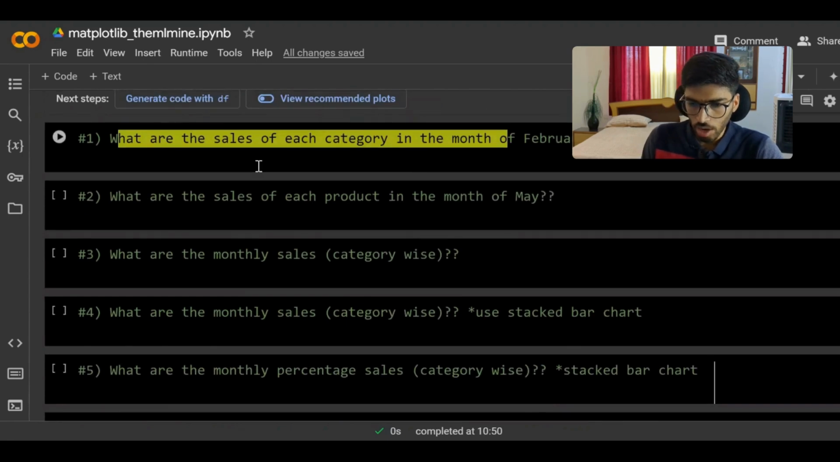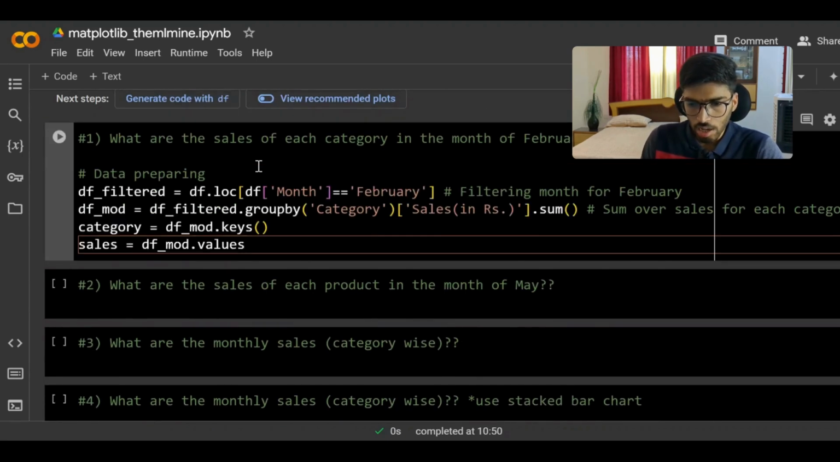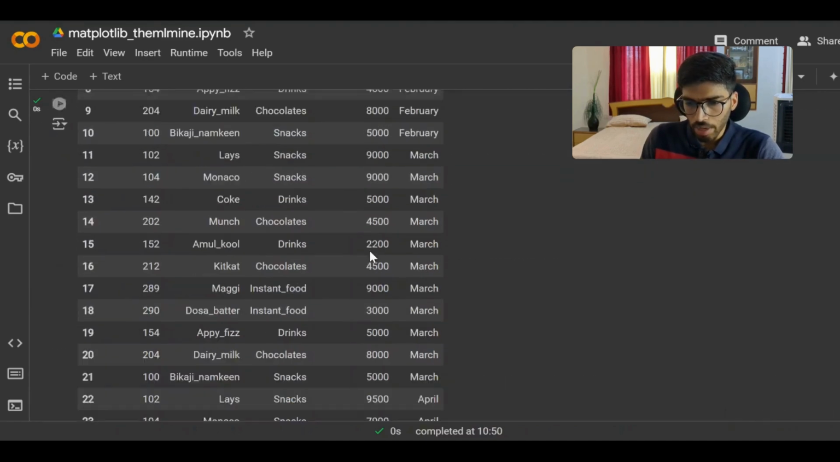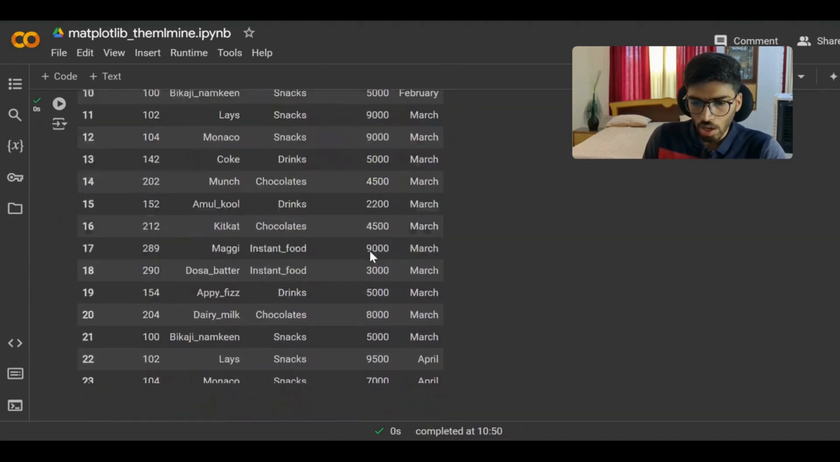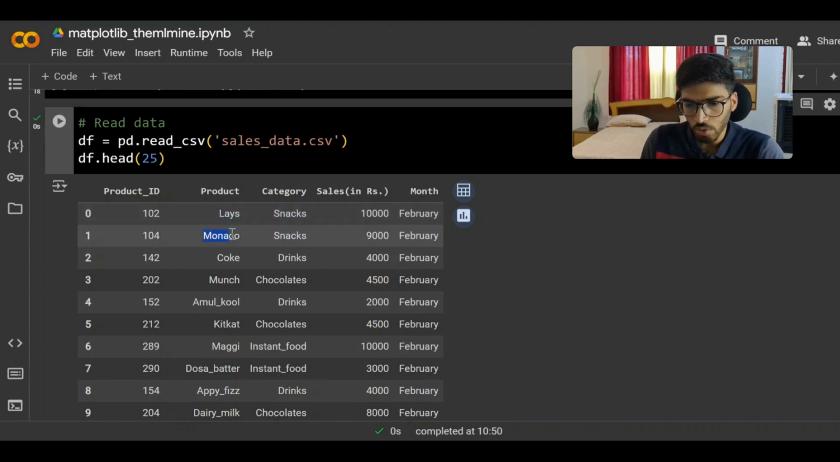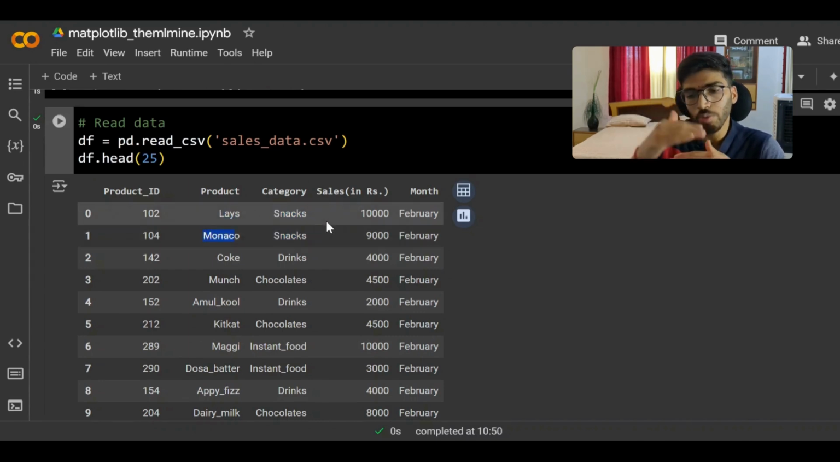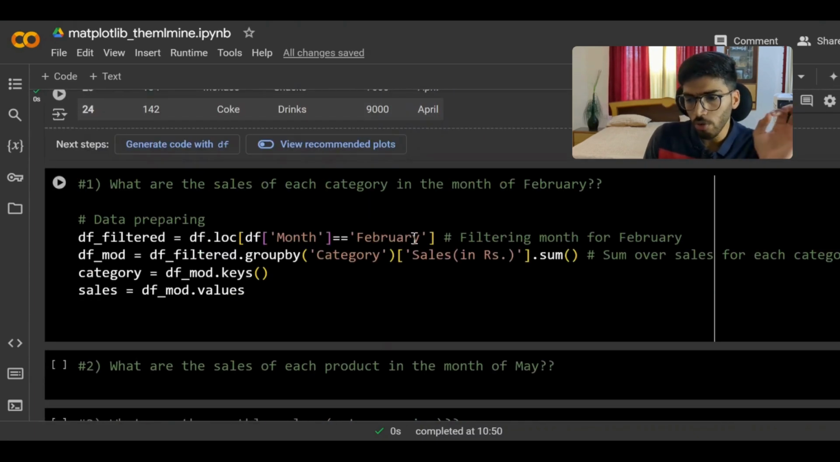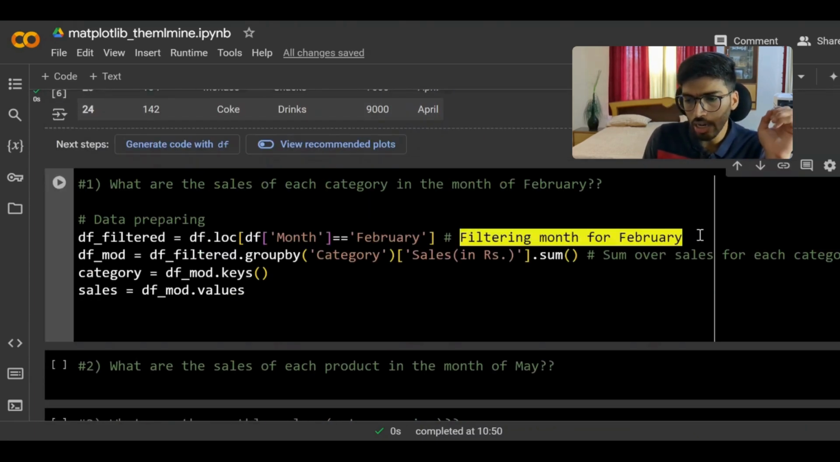So for that, I have to start with some data preparation. So I just use the snippet in order to save the time, but I'll explain you the code. Okay. So what we need to do is we need to sum up the sales. So we have, let's say for the snacks category, we have different products in our store, and I need to sum all those products because they fall into the same category, and I need to find the sales for that particular category.